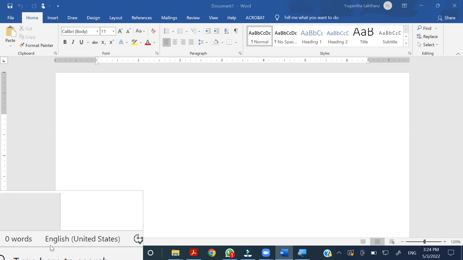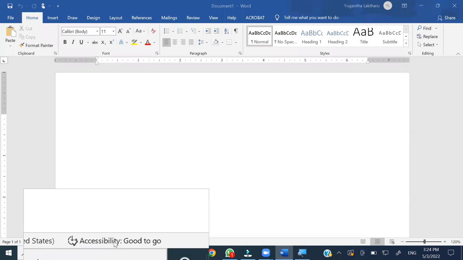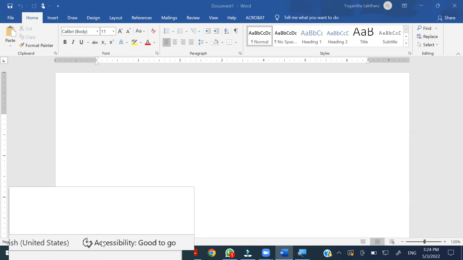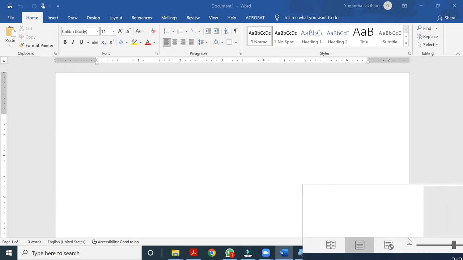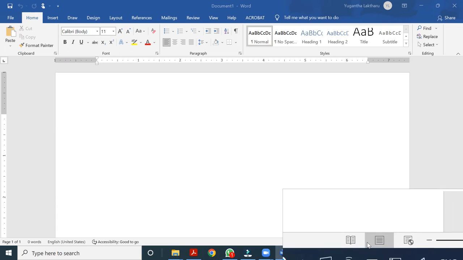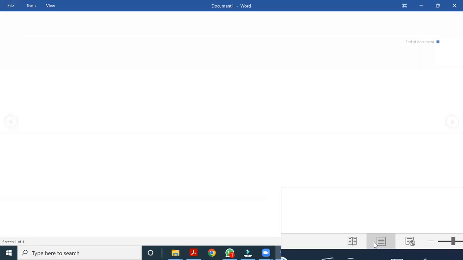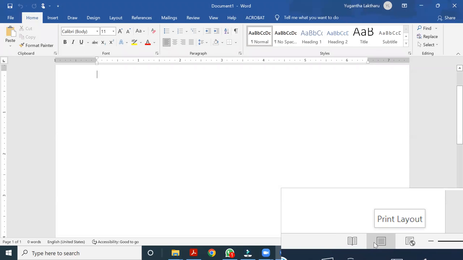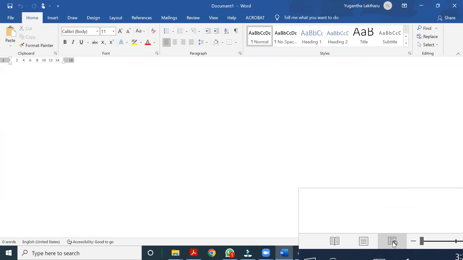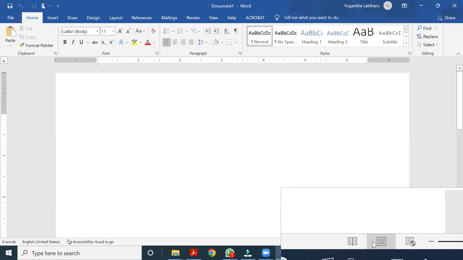And again, the language that we are using, and this accessibility, it says whether the software is okay to be run, is it fully loaded, right? And when it comes to the right side, we talk about these view modes: the reading mode, the page layout or the print layout, and the web layout. We usually work with the print layout, which shows us how the document is going to be when it is being printed.